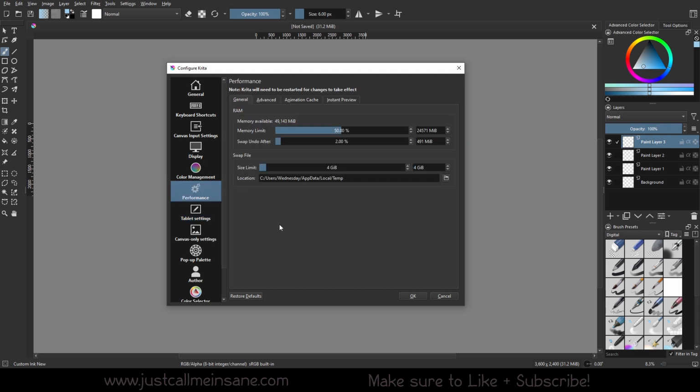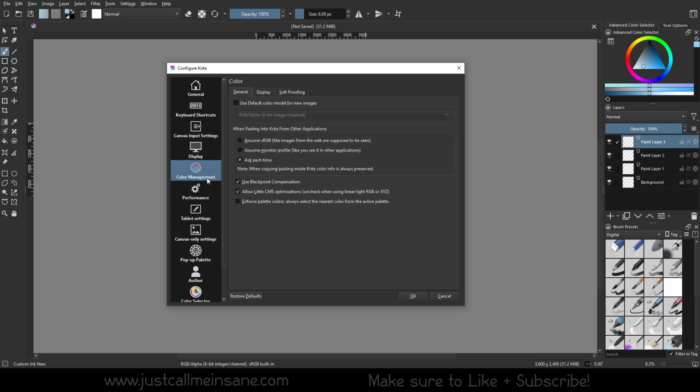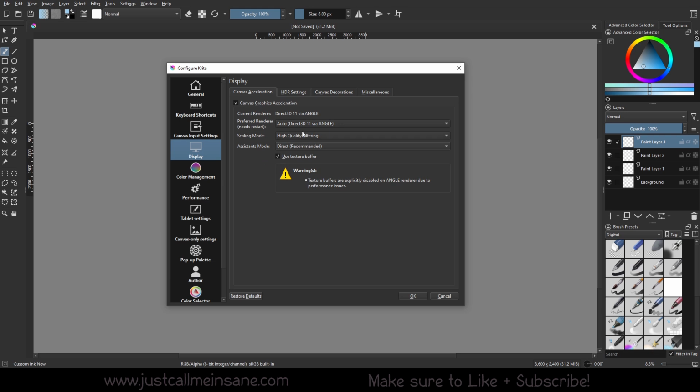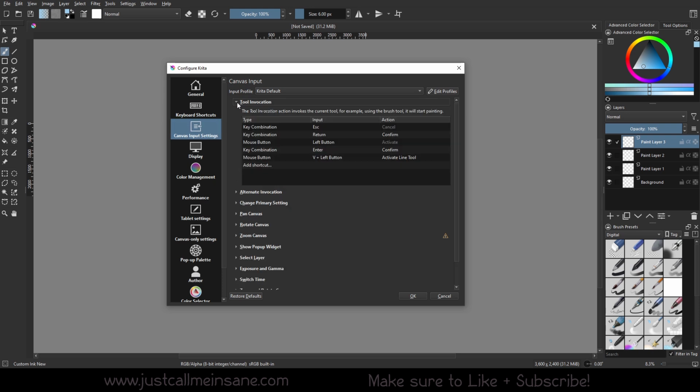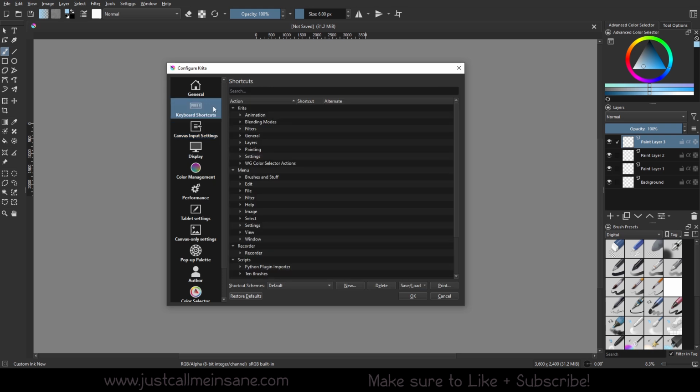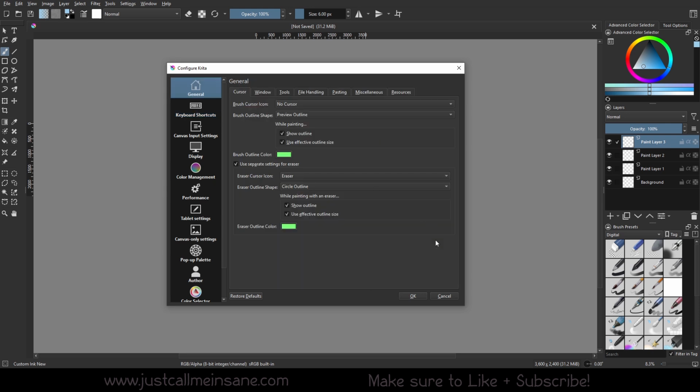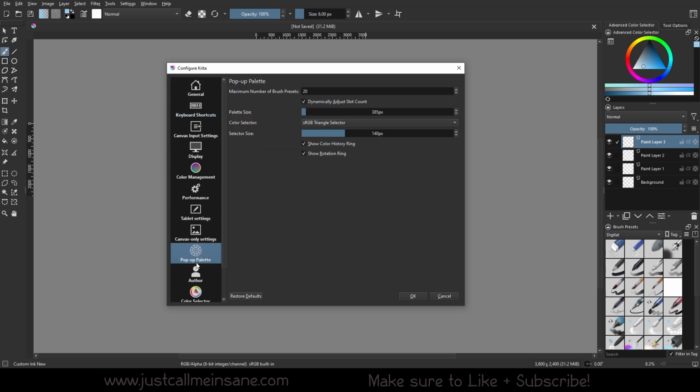We have performance, so if you want to change the memory limit, color management, display. I also recommend using the Direct 3D, but there are other options in here you can change. They're also gone over in other videos. We have canvas input settings, these are just like shortcuts and things like that. Actual keyboard shortcuts are in here, which are customizable as well. You have your general settings, you have your pop-up palette settings, which I'll go over in a second.